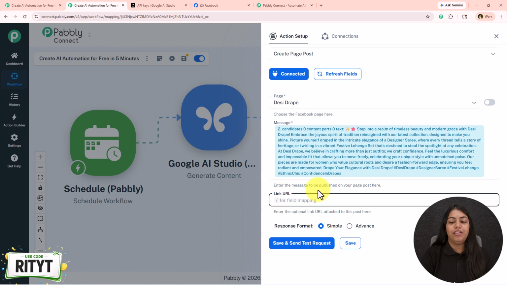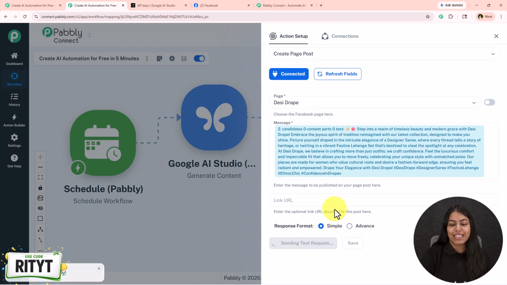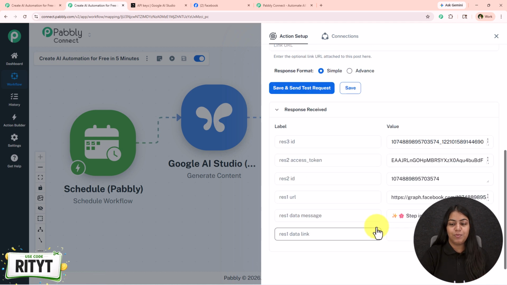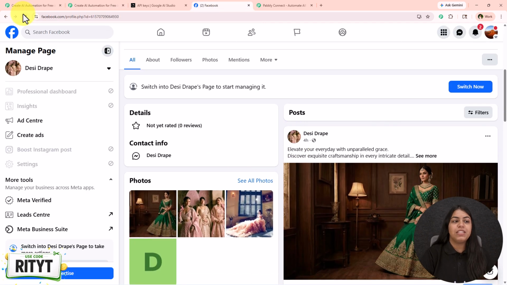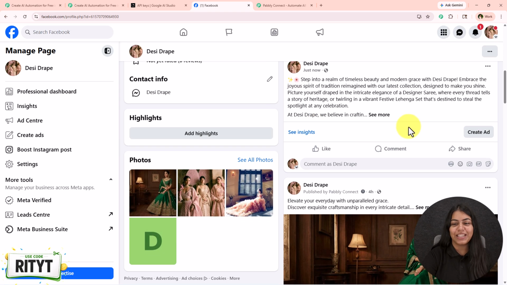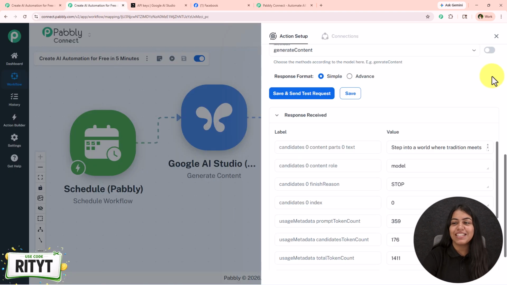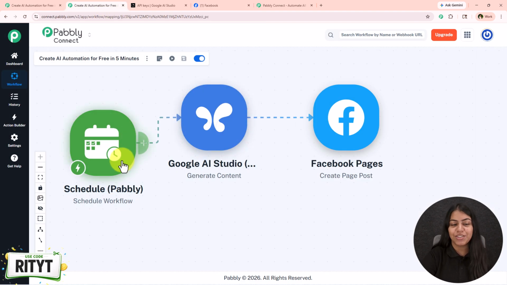For the link URL, if you want to map something like that, you can map it. Otherwise, just click on this save and send test request. When you're going to click on the save and send test request, you're going to receive the positive response that you have successfully posted this on Facebook. So let's open our Facebook and we're going to refresh this page. Now when we're going to refresh this, yes, you can see the new post is posted on our Facebook, magic. And yes, this is no magic. This is the power of automation which we created right now.